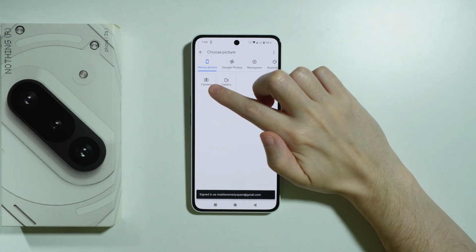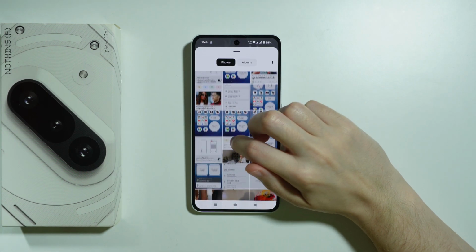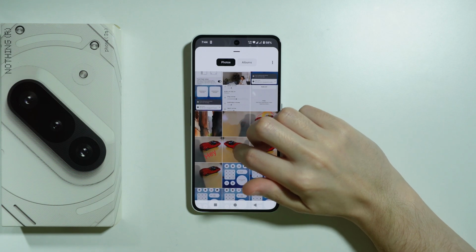and then we have the option to add a picture. We can either use camera and take the picture right now, or we can go to the gallery in order to select a photo. So let's say I'm gonna choose this photo over here.